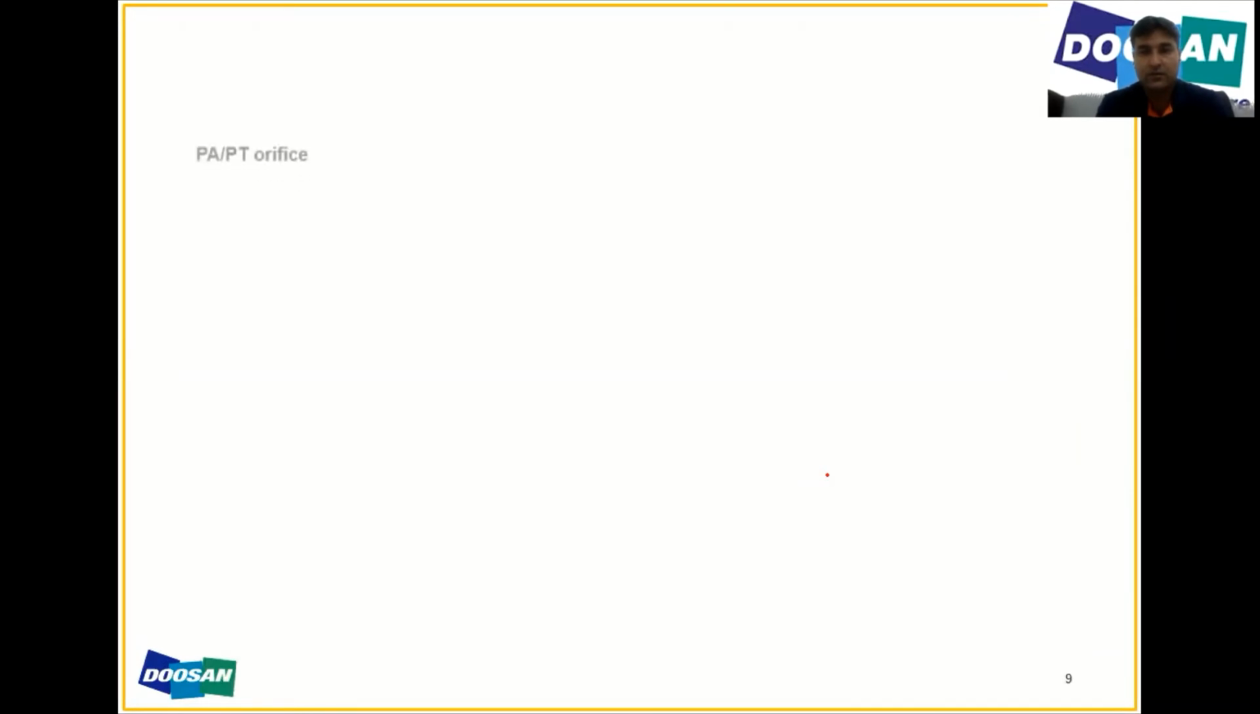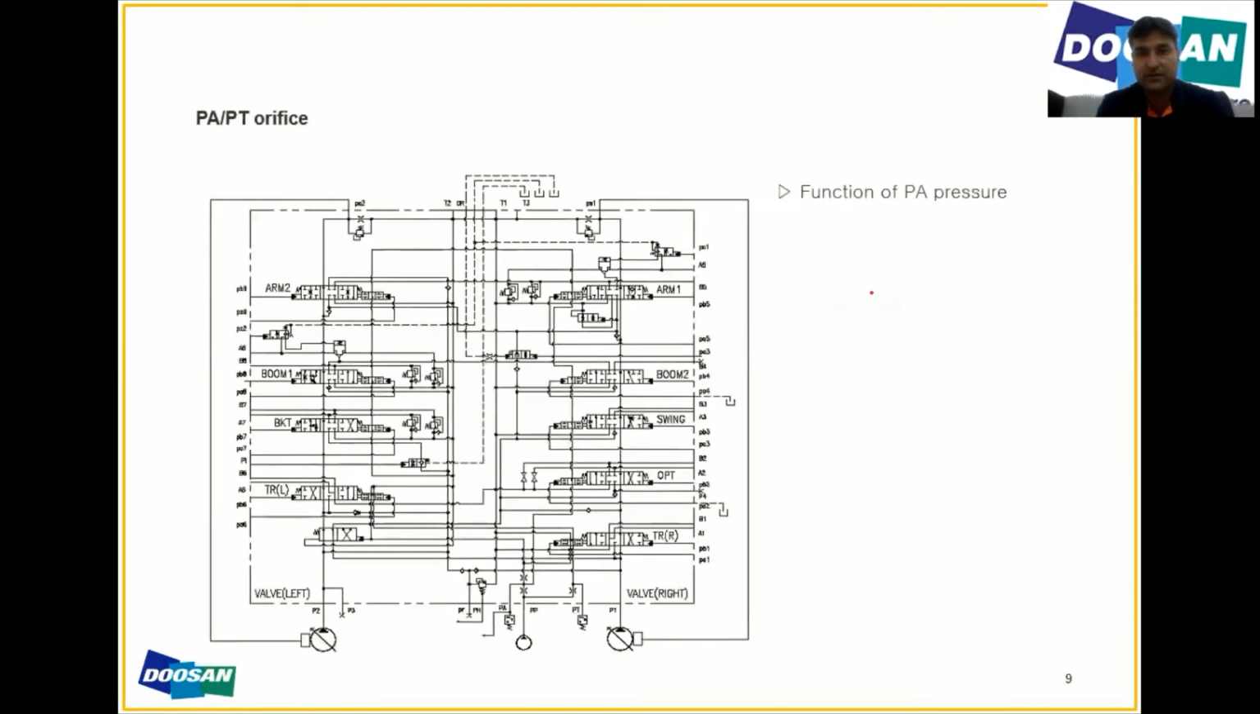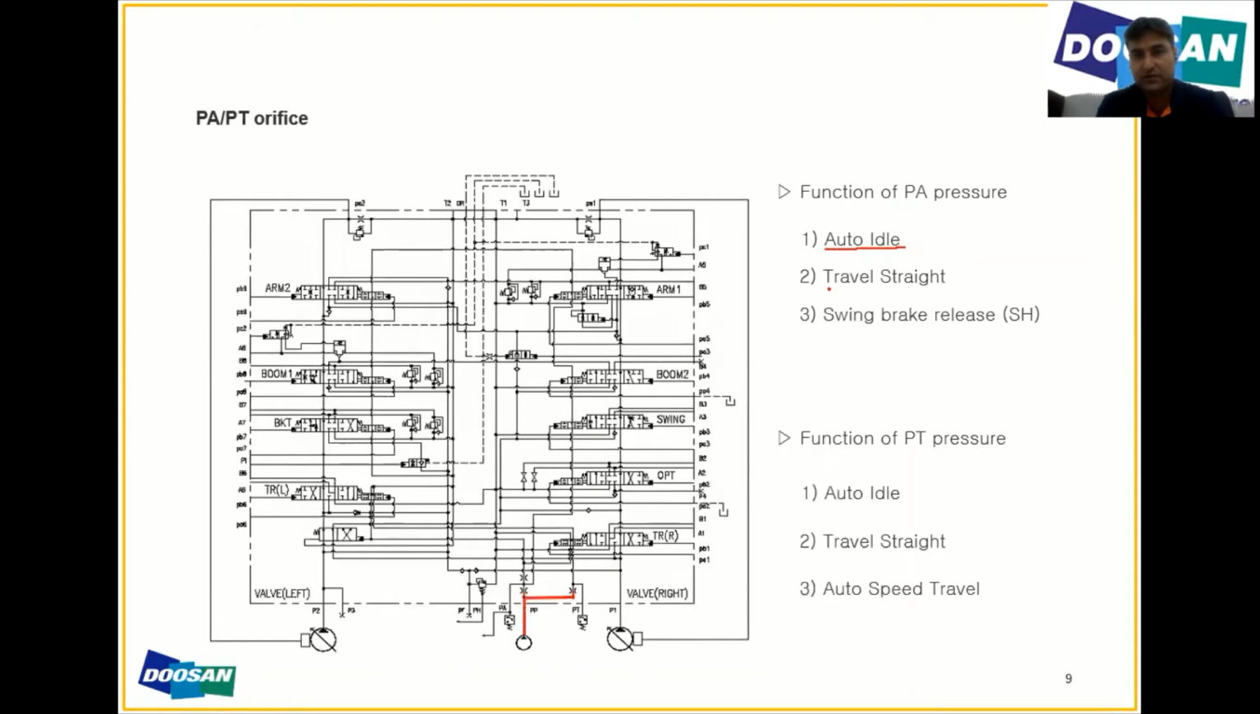Now, PA pressure and PT pressure. PA pressure is working for the auto idle system, obviously, which we are discussing, and travel state. Travel state and auto speed travel we will discuss in the next video. It's also working for the swing brake release, the PA pressure. Similarly, PT pressure is working for the auto idle, for travel state, and for the auto speed travel.